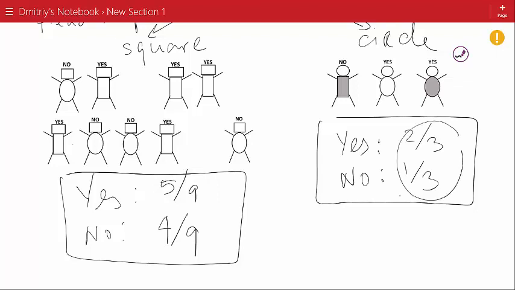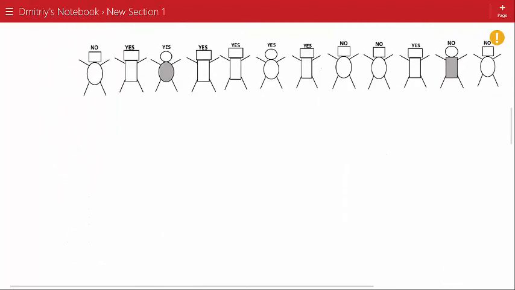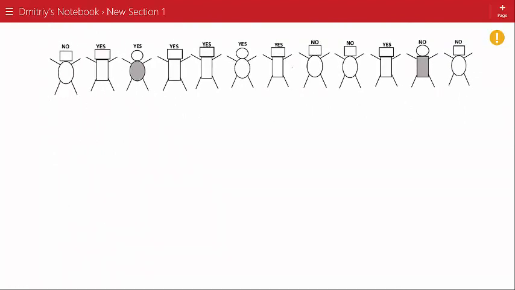Over here in the circular heads, I have slightly better division, right? I have 2/3 versus 1/3, so 66 versus 33%, but still not ideal. So here's what I want you to do, okay? Go ahead and put the mixture back together again, all 12 people. And now, do 2 things.